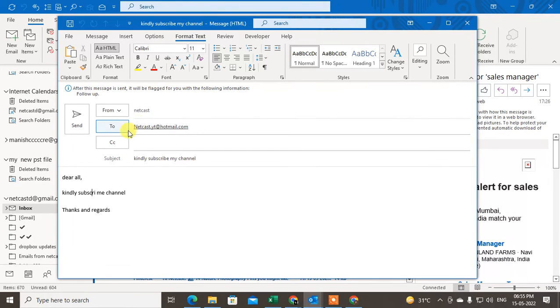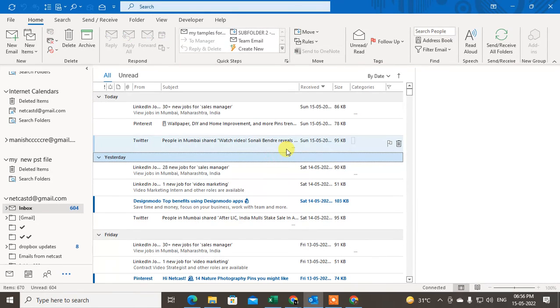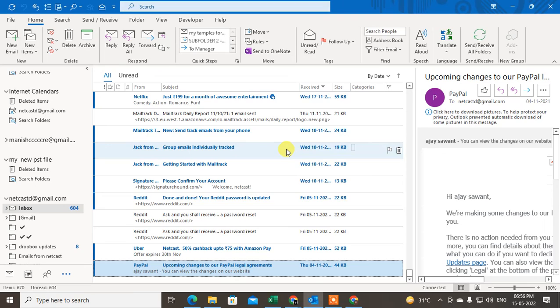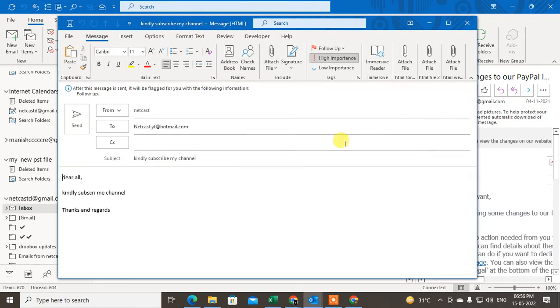You can send it to anyone, or you can also enter your shortcut key to open this template. So the shortcut key is Control plus Shift plus 1. Okay, Control Shift plus 1. You can enter the shortcut keys, or you can just open it like this and you can send the email.